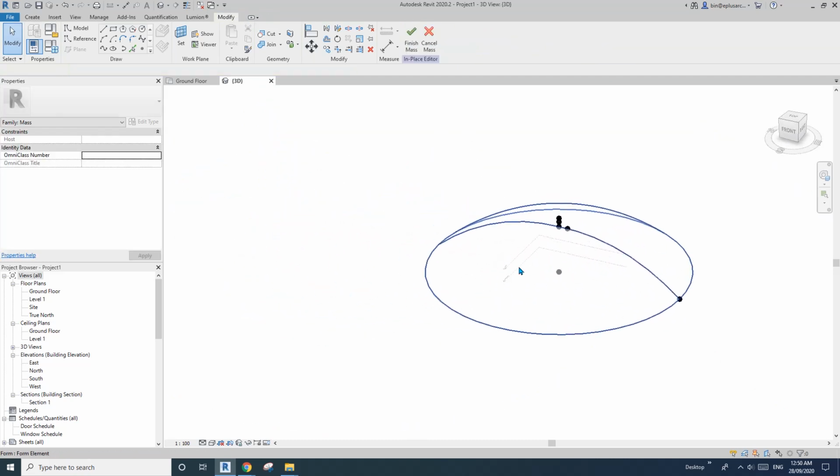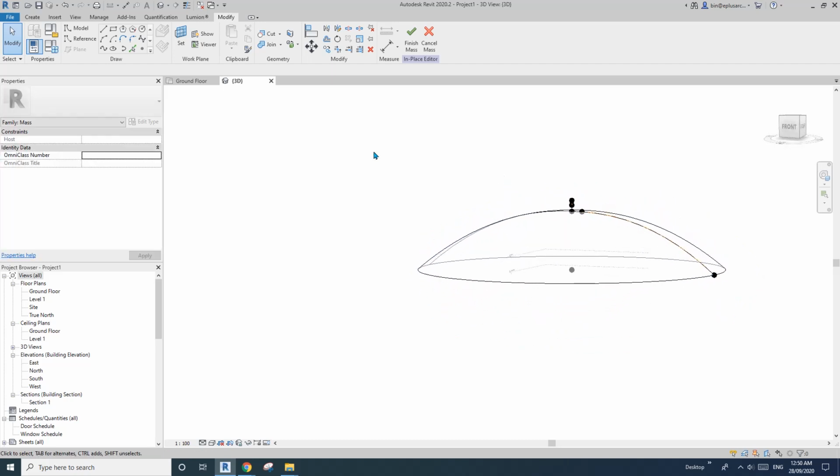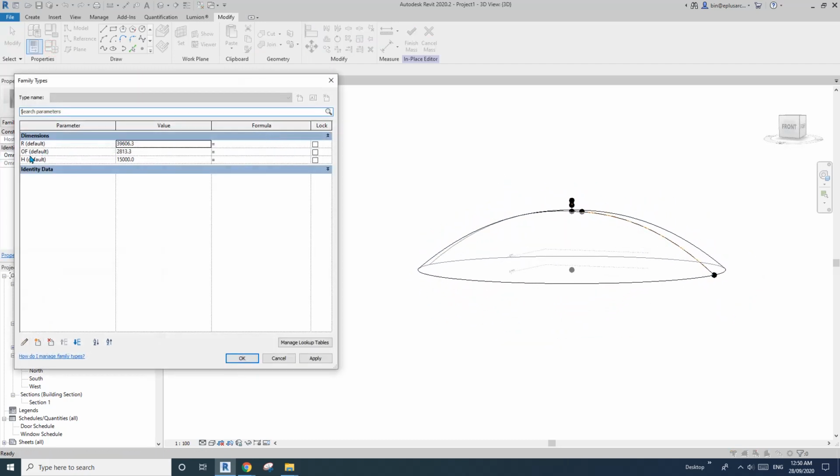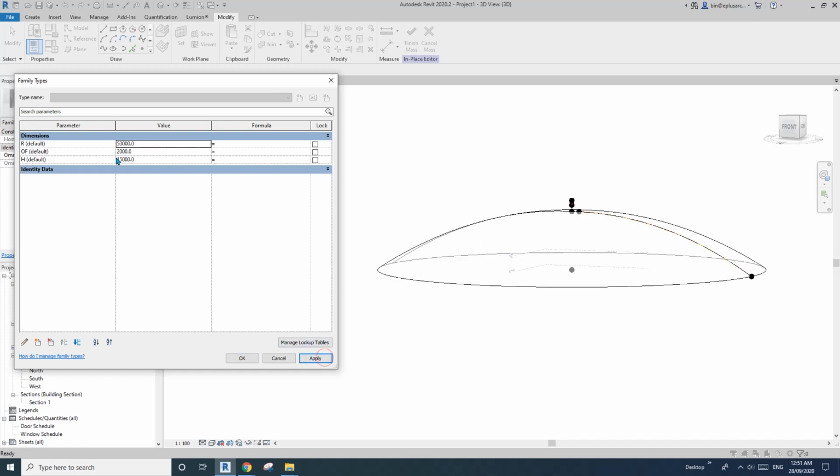Yeah, and you can go to family types. So here we have some parameters. So for example, offset will slightly change the shape of this structure. So this is the radius, and this will be the height.